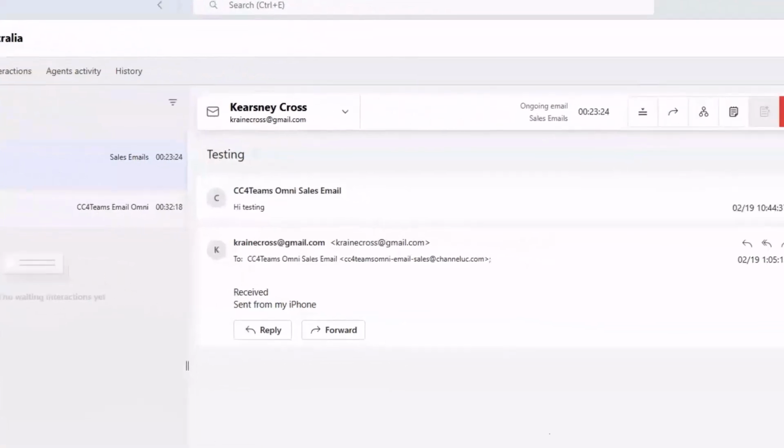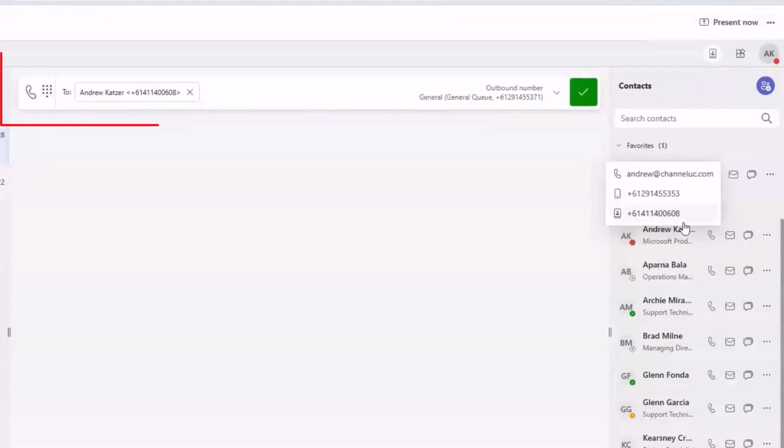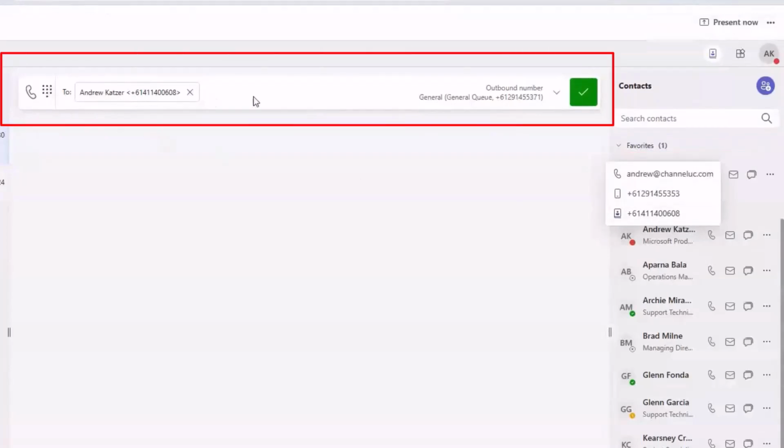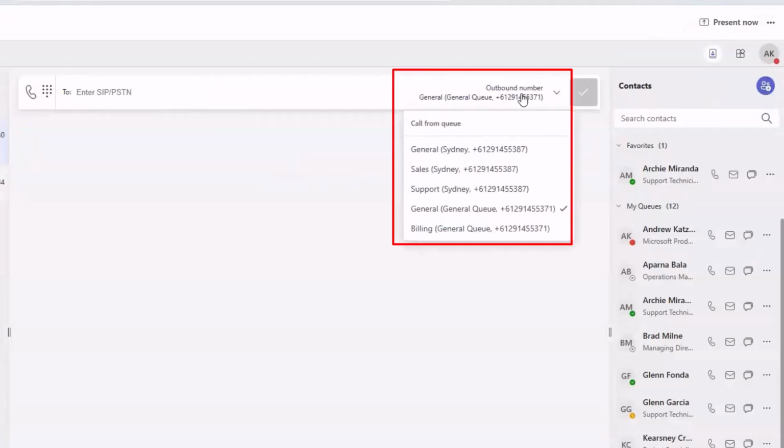You can also go to your contacts list, and if you select the phone symbol next to the contact and the phone number, you can also bring up your outbound dial pad. Now this will automatically populate the details into there. But the first thing to remember to make an outbound call, you need to select the outbound number. So simply by selecting the outbound number, you select the phone number that you wish to call the customer on.